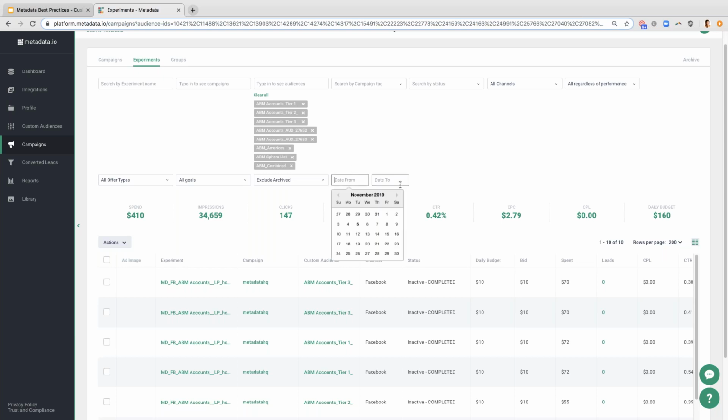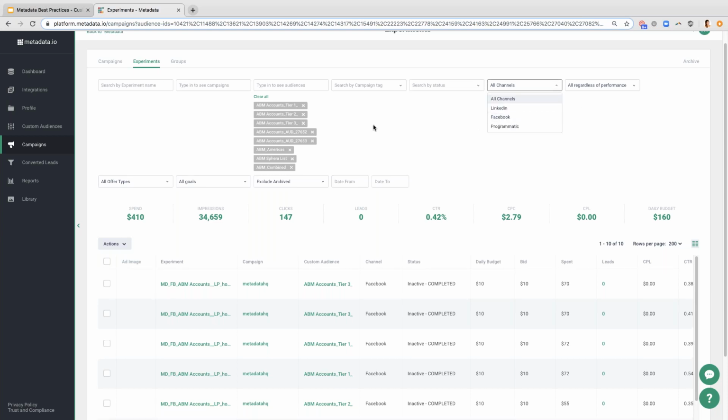So you only want to know the ABM benchmarks or KPIs for Q3 or Q2. So you can always pick your dates. Say I only want to know how my ABM campaigns perform on LinkedIn. I only want to know how my ABM campaigns perform on Facebook. You can also do that. So there are a ton of filters that you can add in conjunction with your audience filter to derive different types of learnings from your custom audience performance.